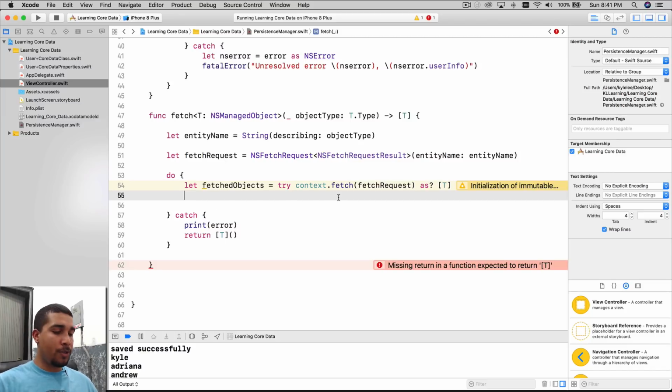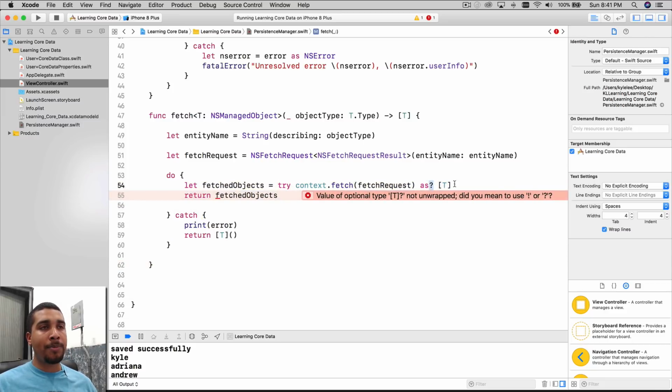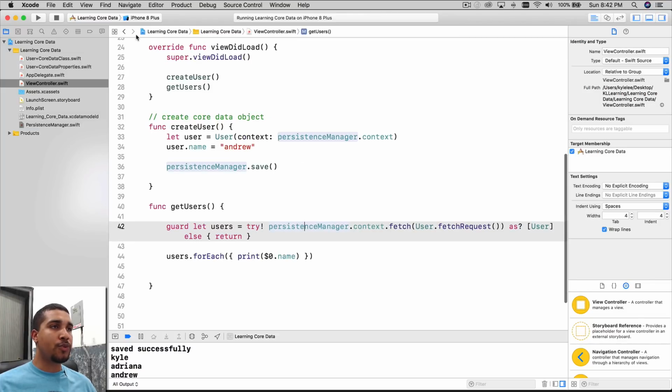And then we're going to return those fetched objects. But keep in mind, we're casting it as an optional array of that object, because we don't know if it's going to work or not, so we'll use question mark, question mark. If that doesn't work, then return, once again, an empty array of whatever object we were requesting in the first place. So that seems pretty cool. Let's go ahead and try that out and see if it still works.